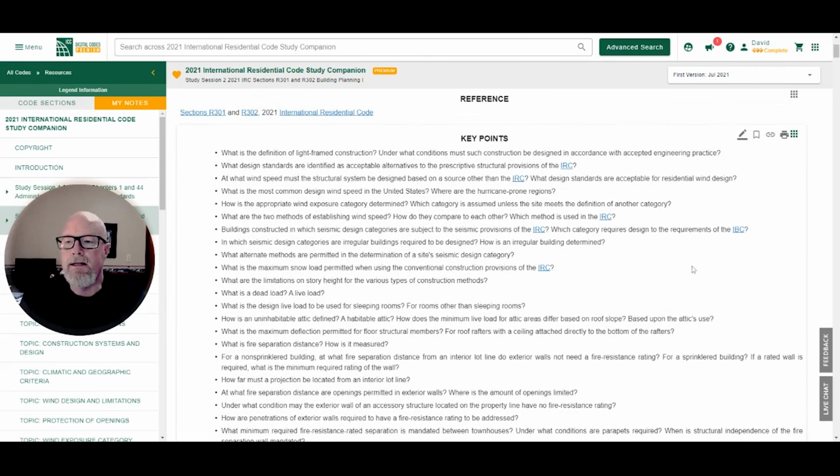Our key points today: what is the definition of light frame construction? Under what conditions must such construction be designed in accordance with accepted engineering practice? What design standards are identified as acceptable alternatives to the prescriptive structural provisions of the IRC? At what wind speed must the structural system be designed based on a source other than the IRC? And what design standards are acceptable for residential wind design?